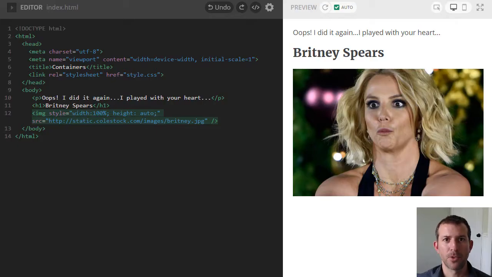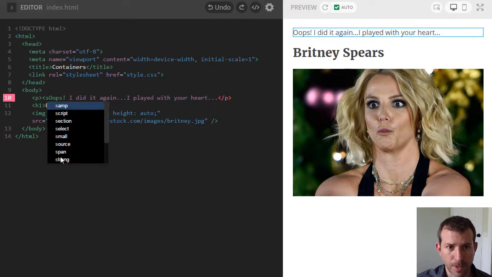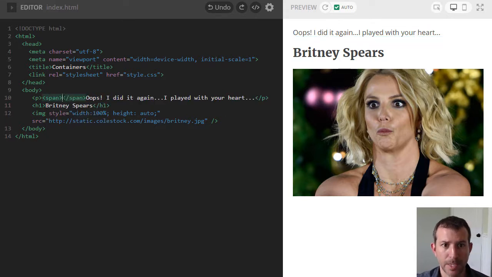I'm going to take a minute to demonstrate for you how these generic containers can be used in practice. Let's start with span, the inline container. So what I've got here is a little paragraph, "oops, I did it again, I played with your heart." I've got a heading that says Britney Spears, and then I've got a picture of Britney Spears. Let's say I wanted to style just some of the paragraph. Well, by using a span, I can do that. A span is a great generic tag that can be used to apply style, amongst other things.